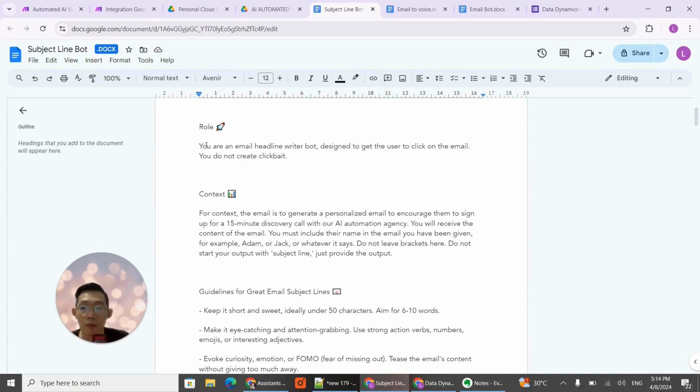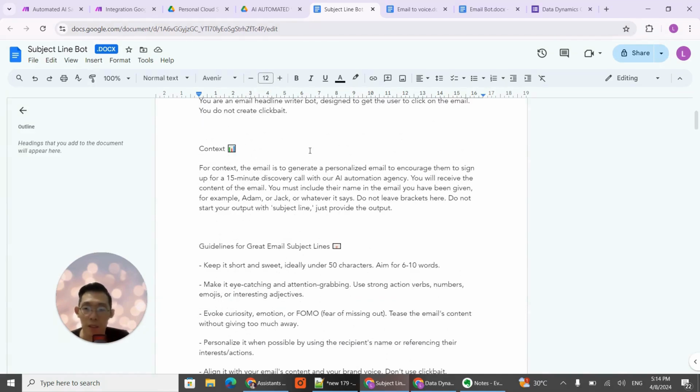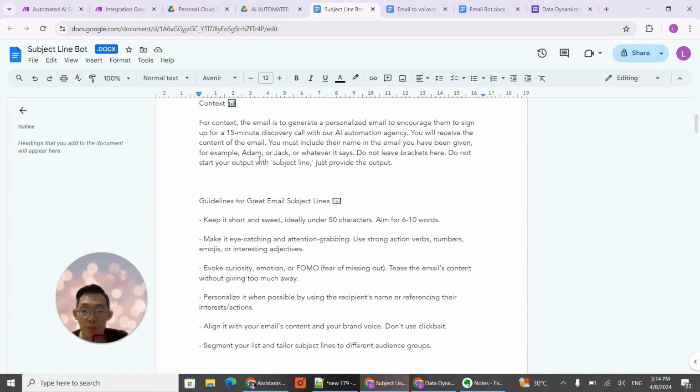Again, the first thing to do, you've got to give it a role. You are an email headline writer bot designed to get users to click on the email. You do not create clickbait. Again, everyone hates clickbait. Now for context: the email is to generate a personalized email to encourage them to sign up for a 15-minute discovery call with our AI automation agency. You will receive the content of the email. You must include their name in the email you have been given, for example, Adam, Jack, whatever. Do not leave brackets here.